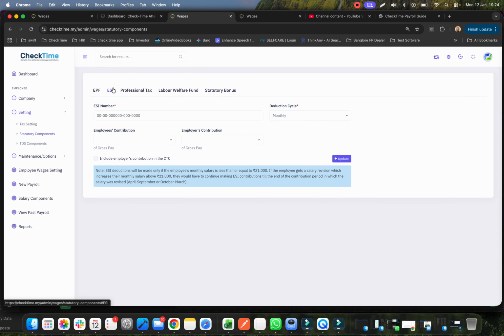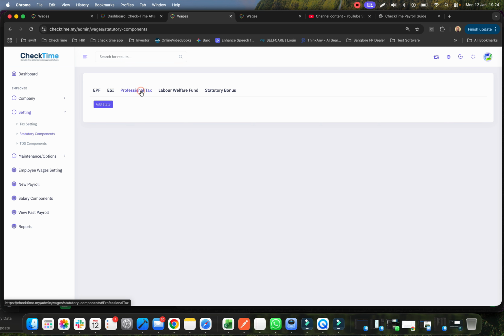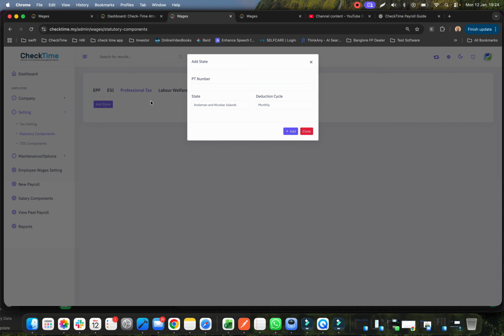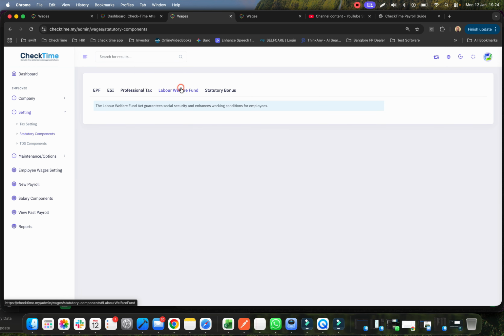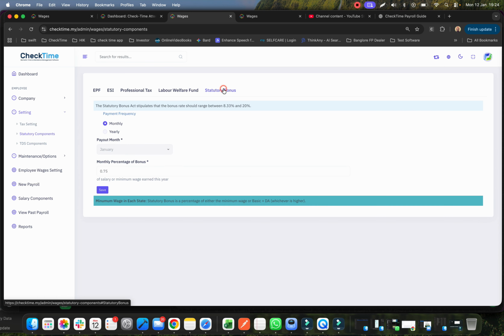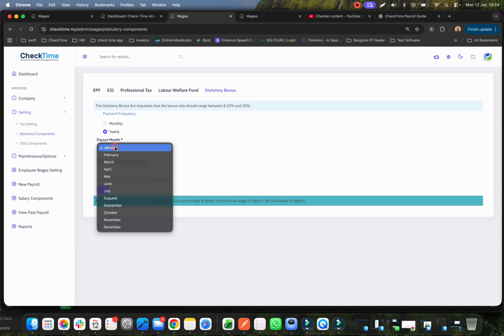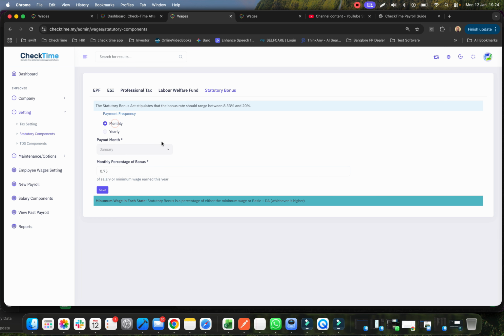Same thing for ESI: number, employee contribution. For professional tax, you can add the state, number, everything. After that, labor welfare fund, bonus, everything you can set. Whether you are paying monthly or yearly, and which month you pay yearly to the workers, is up to you. After that, you can save. This setting will be saved.